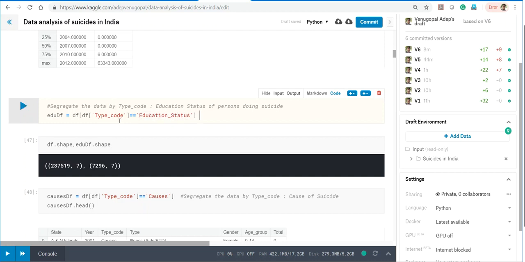Education status. So what we are doing is, if type code, this is the name of the column, is equal to education status, and this information is stored in the variable called edudf. So in this you will find only the type codes which have the type code as education status. Here I've just shown you the sizes of both data frames, the original data frame df and the edudf data frame. You will find a difference in the size.